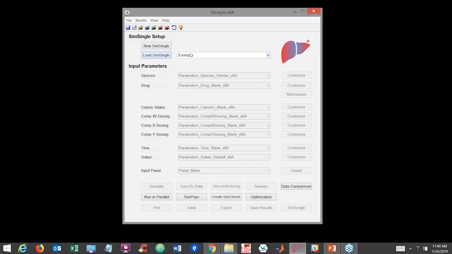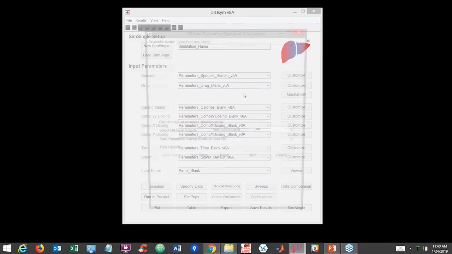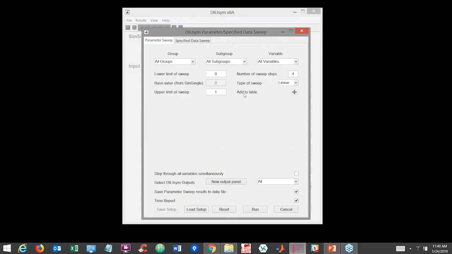The last feature that I'll show here is related to our sweep feature. So we've added a nice feature for what we call specified data. Specified data is when you want to pull simulation results from another application. Maybe you have a different PBPK model that's predicting your liver concentrations from another software and your circulating concentrations, such as GastroPlus or others. Or maybe you're using actual preclinical data to drive your concentration that you're using for your predictions.